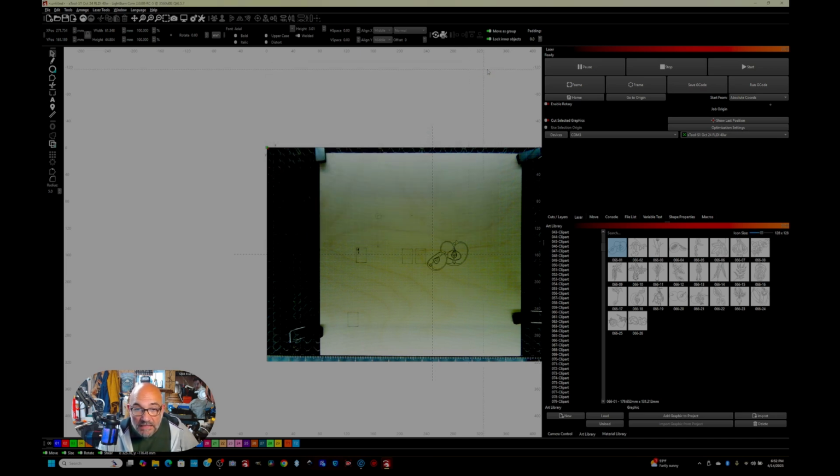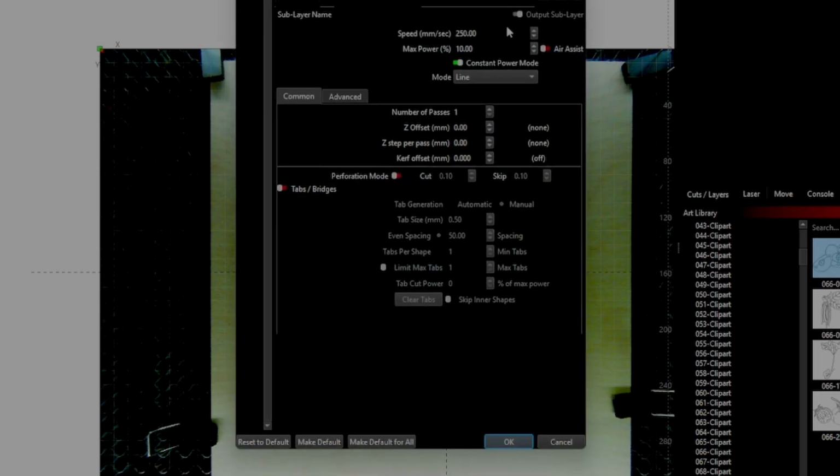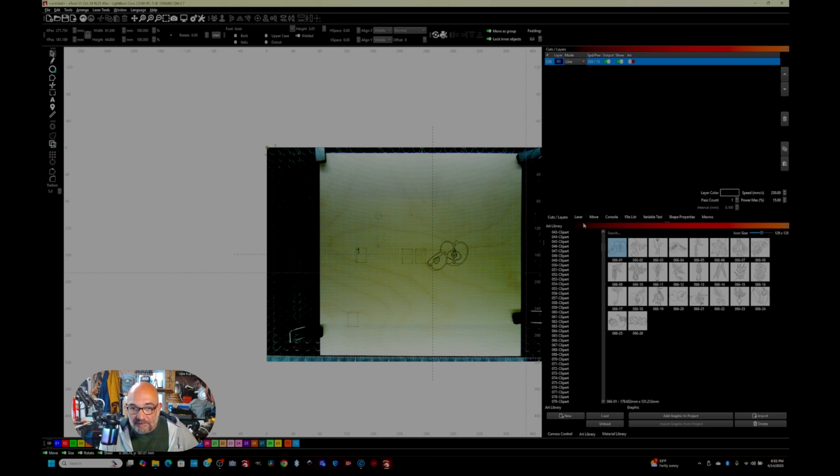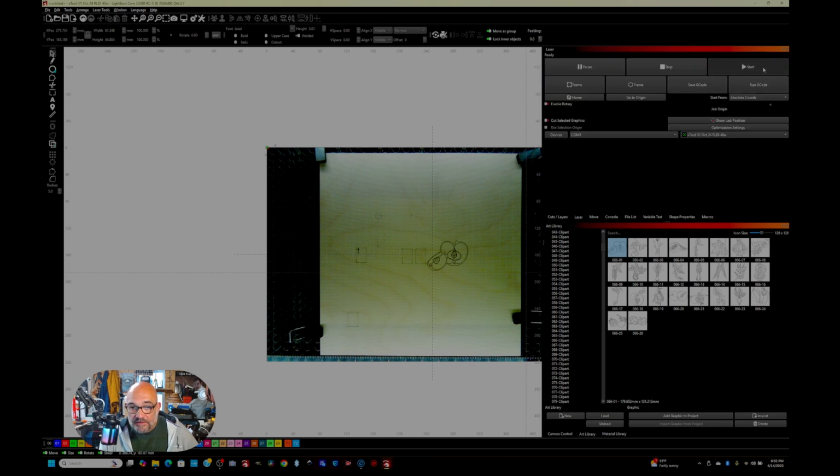Since this is still a line, if I go back to my cut layers, I have this at 250 speed at 10 power. I'm going to increase this to 15 power. But I'm constant, so it's 15 constantly. It's not a variable where you get bursts. Now I'm going to go laser, start, and let's do the engraving.